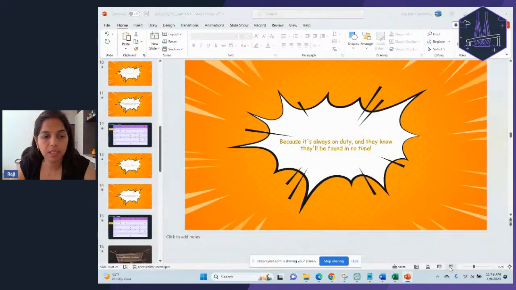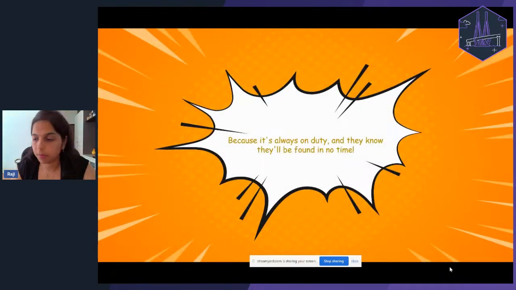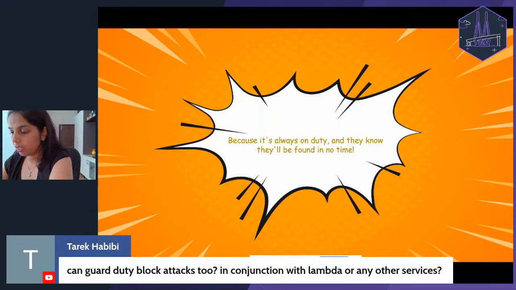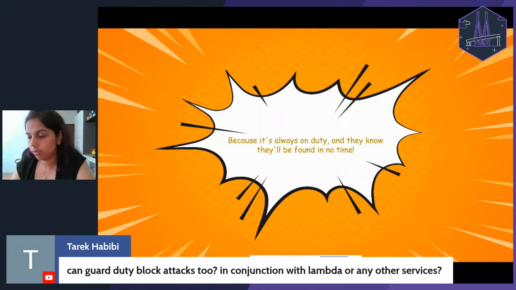Raji, there are a few questions in the chat. The first question is from Tariq. Can GuardDuty block attacks too in conjunction with Lambda or any other services? Okay, so GuardDuty is a detection service. It's an IDS service. It's not an IPS. It cannot prevent an attack.